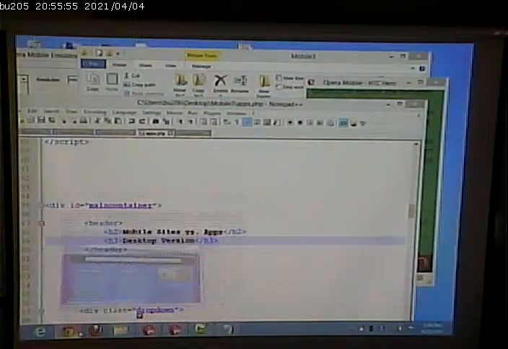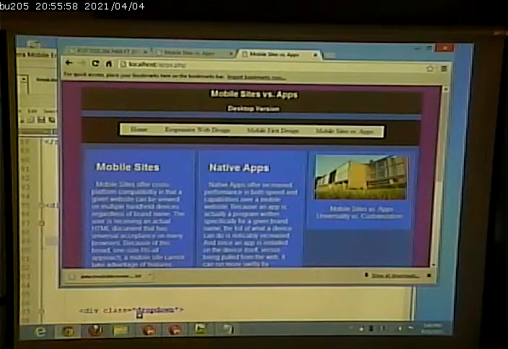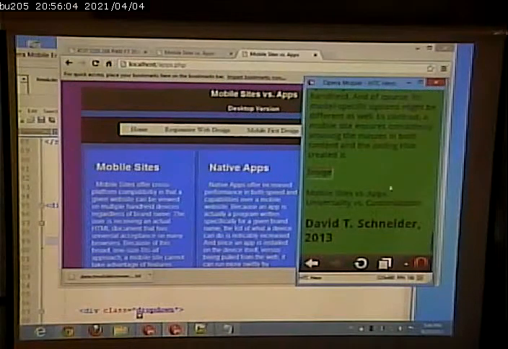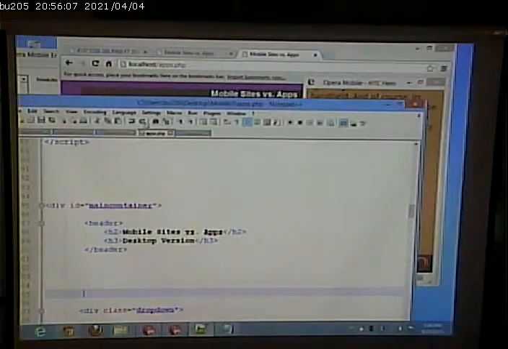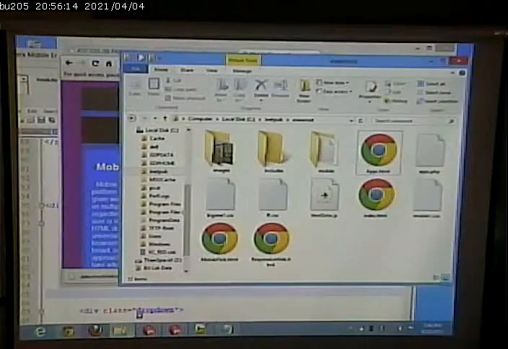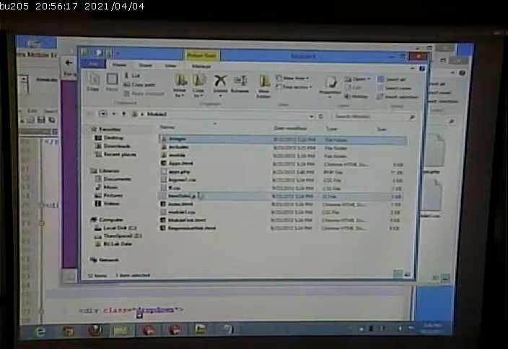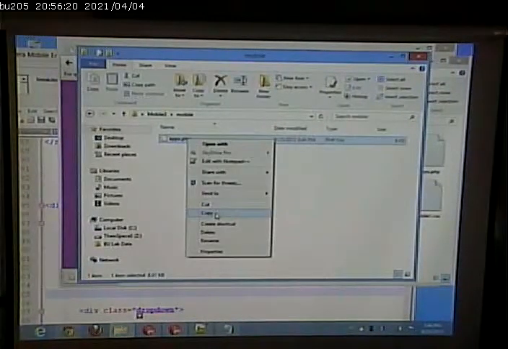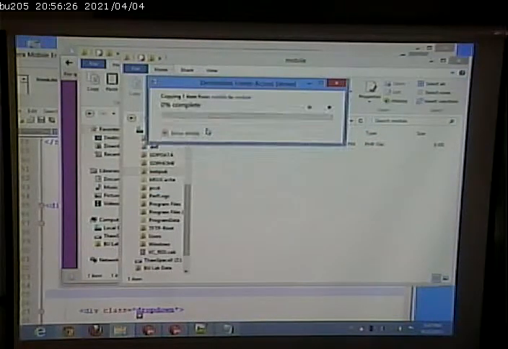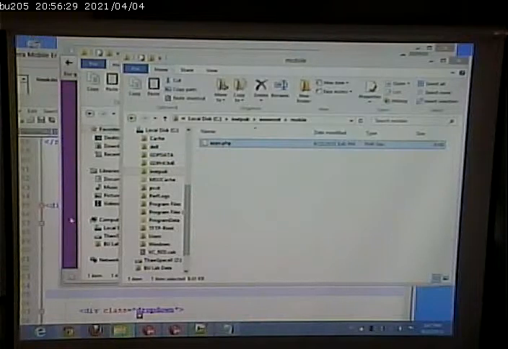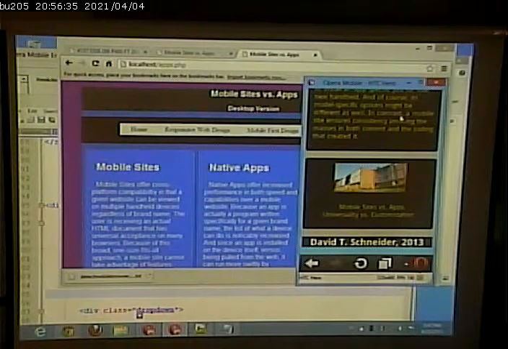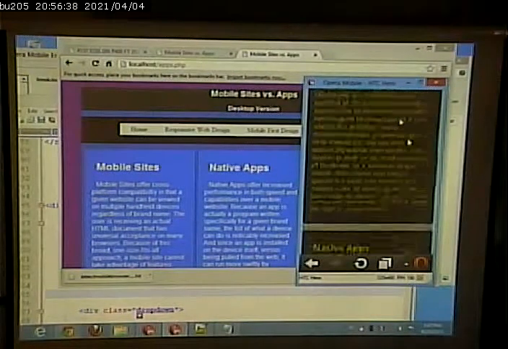And I would assume our desktop version still works, which it does. Actually, are we set? I don't think so. The background, because of that JavaScript. Good point. Oh, duh. I have to copy it over. Yeah. Now we're back in business, because now it can find those files.